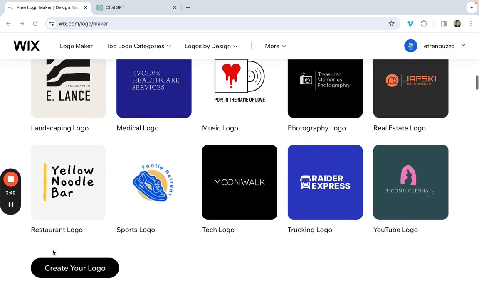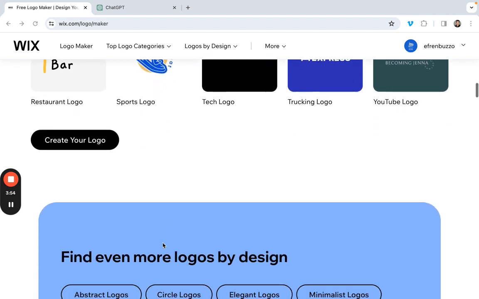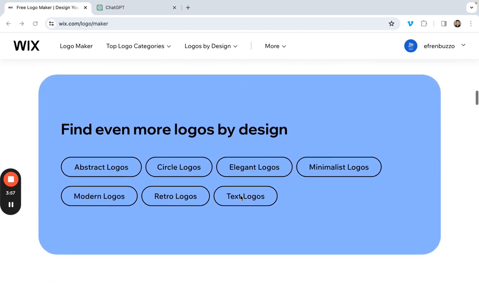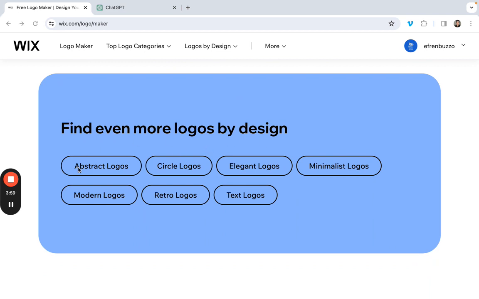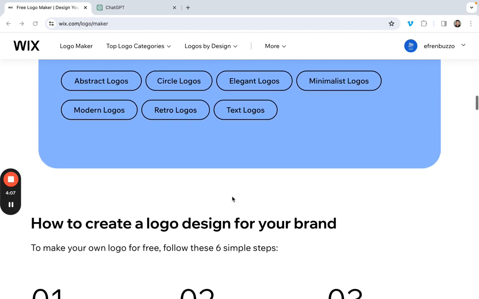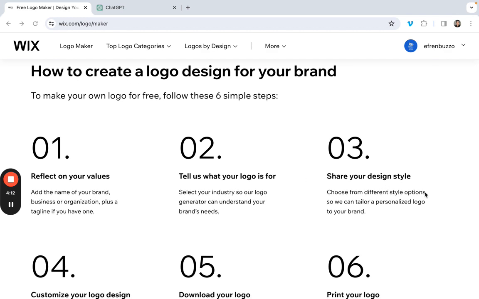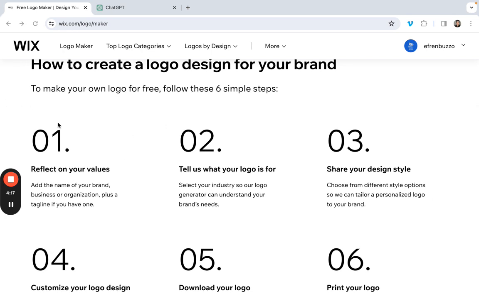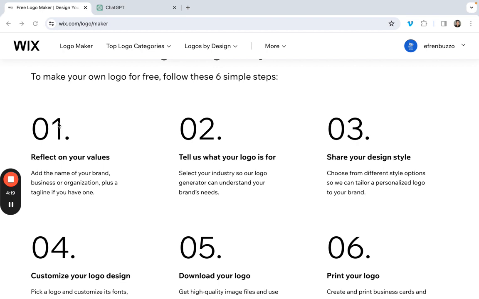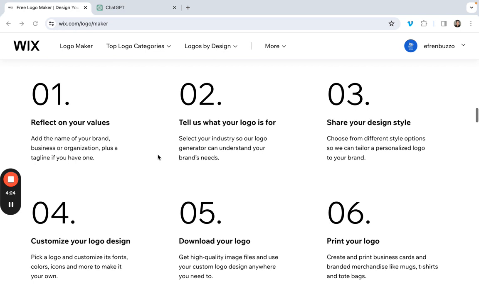So then we're gonna go into YouTube logo, a restaurant logo, anyway, so on and so forth. You can take a little more time, all right? Find even more logos by design: abstract, circles, elegant, minimalistic, modern, retro, text. So you can find different styles of it. All right, so this is kind of crucial for you to understand how to create a logo design for your brand. All right, so Wix is giving us some very simple examples, steps that we can keep in mind before creating our business logo.